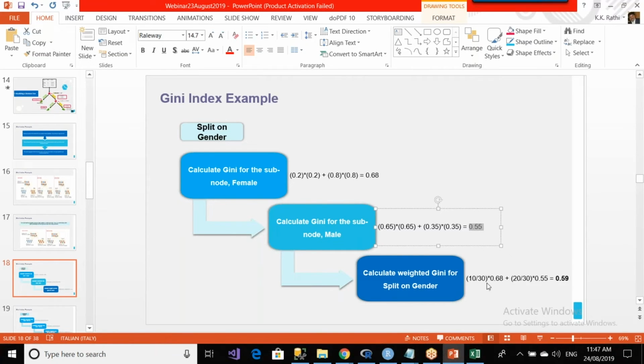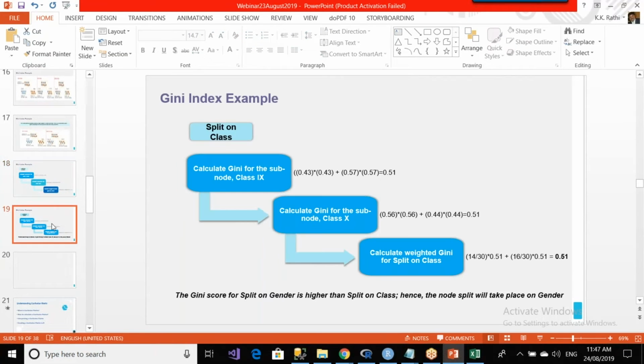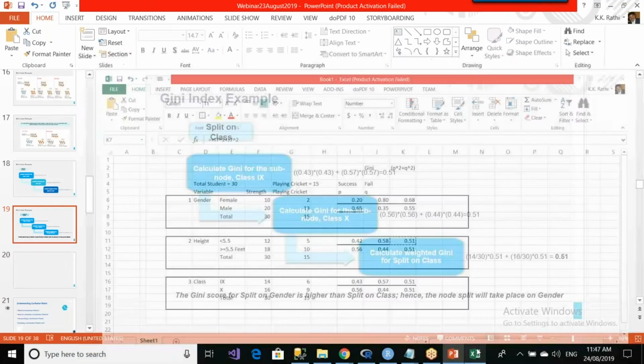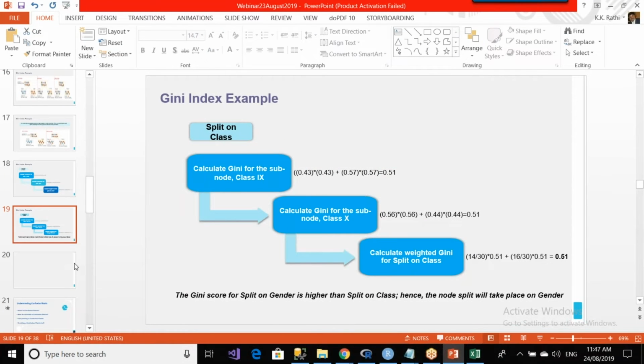That will be 10 divided by 30 multiplied by 0.68, plus 20 divided by 30 multiplied by 0.55, and you are getting 0.59 as a weighted average. In a similar way, you calculate the split on the basis of class also, and you get 0.51. And in a similar way, for the third one, on the basis of height, you also get 0.51. So the answer is that you split your tree on the basis of gender.